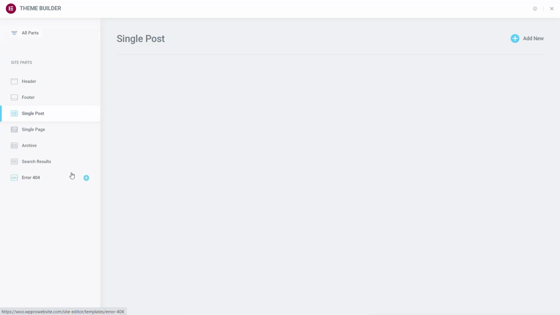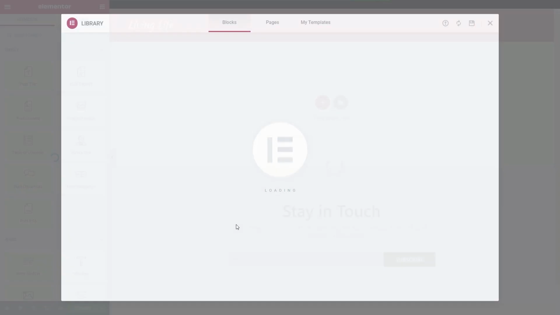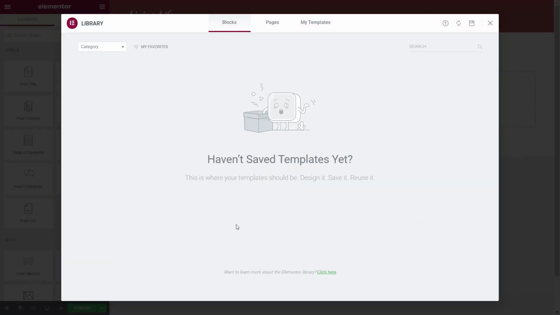So let's do single post. And from there, we'll do the same again. We'll click on either plus next to the single post, or we'll add a new one up here. And the nice thing with this is if you create multiple different layouts inside the same section, in other words, you may have multiple different kind of single post templates, you may have custom post types and those kinds of things, then it'll show all of those underneath the section.